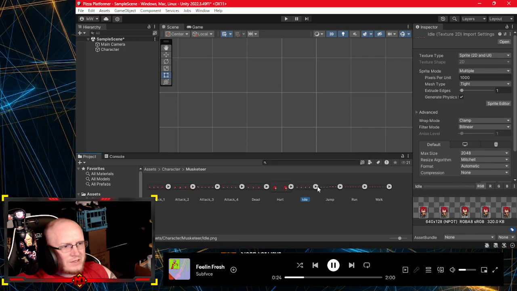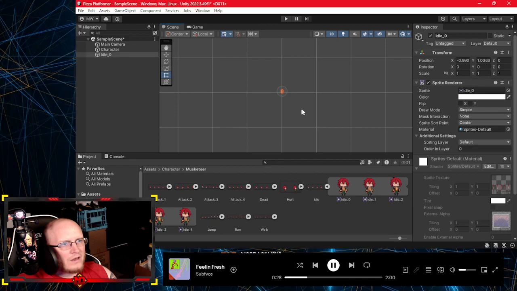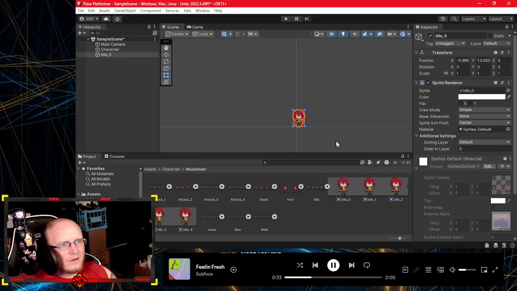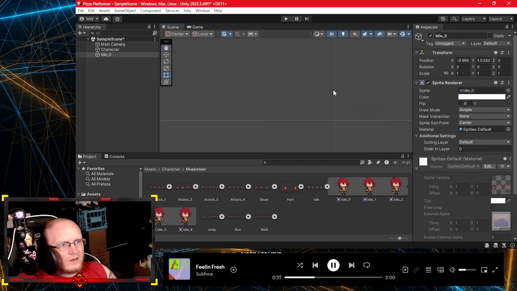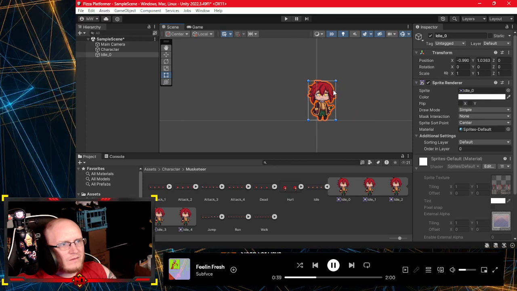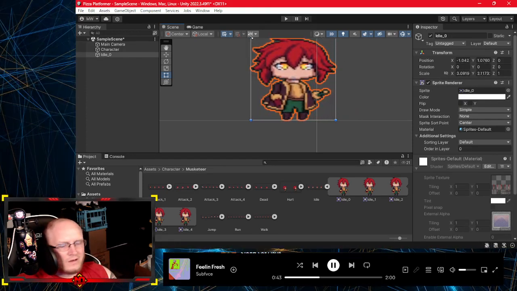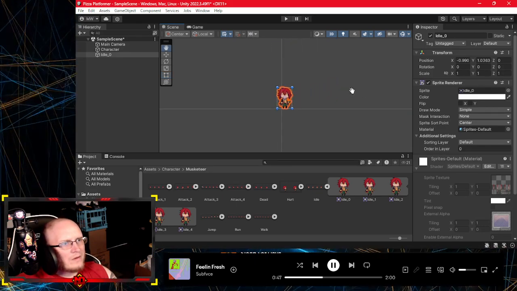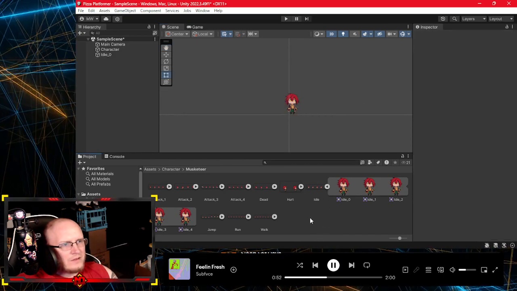Alright, so where's the pieces? There she is. Okay. Damn, she's tiny as fuck. No, what the fuck? Okay. So we got the asset in there.